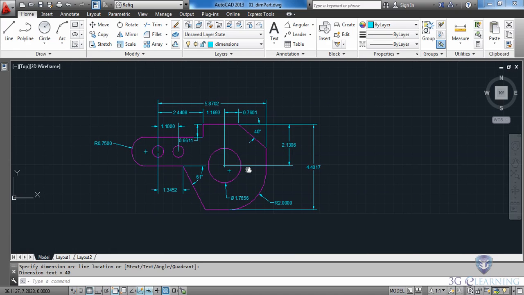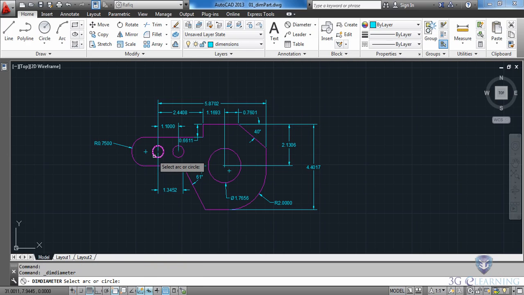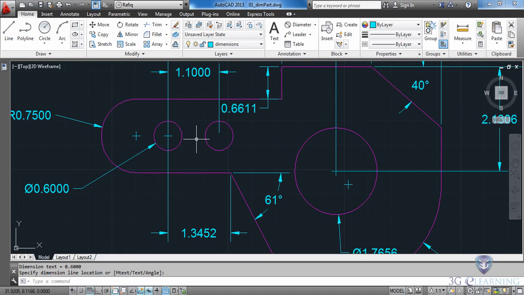We'll pan the drawing down. Finally, we'll dimension these two holes. Since they're closed circles, we're going to use the diameter option. I'll select the outermost hole first, and I'll pull out the dimension. Since these are both the same, instead of creating another callout, I'm going to double click on this dimension.